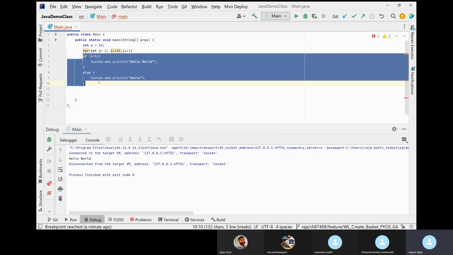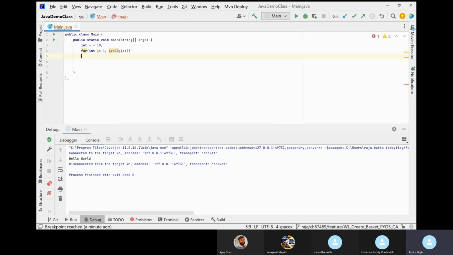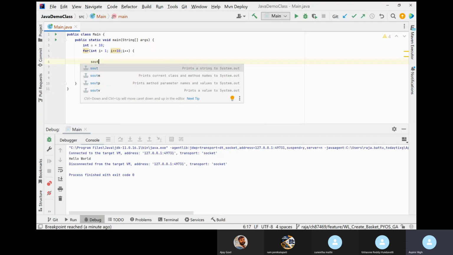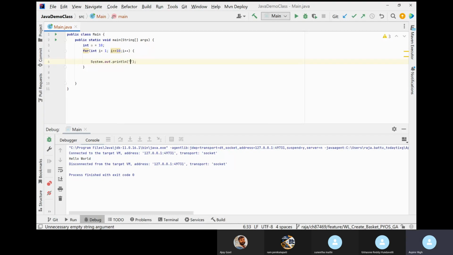Okay, I'll tell you how to use the if condition inside the for loop. So what happens now? It will print 10 numbers, right?